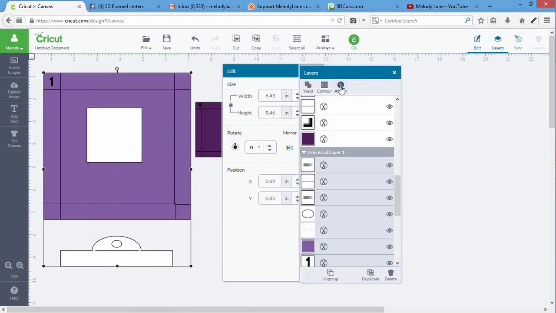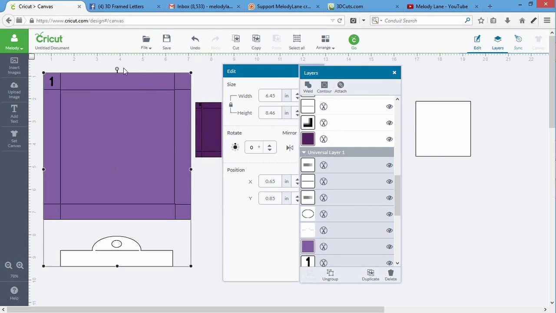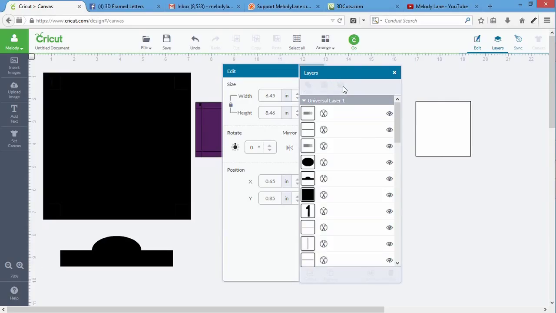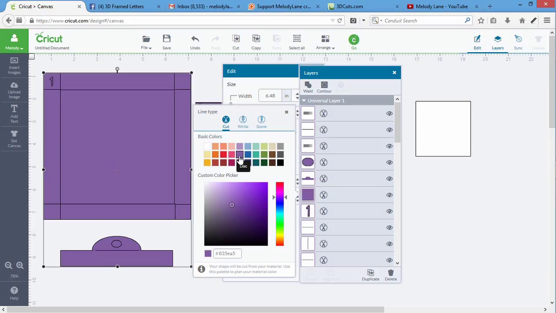We need to attach this. Let's get this out of the way. So I'm going to select this. I'm going to click attach. And it turned it all black again. Let's go back to the purple. Okay.